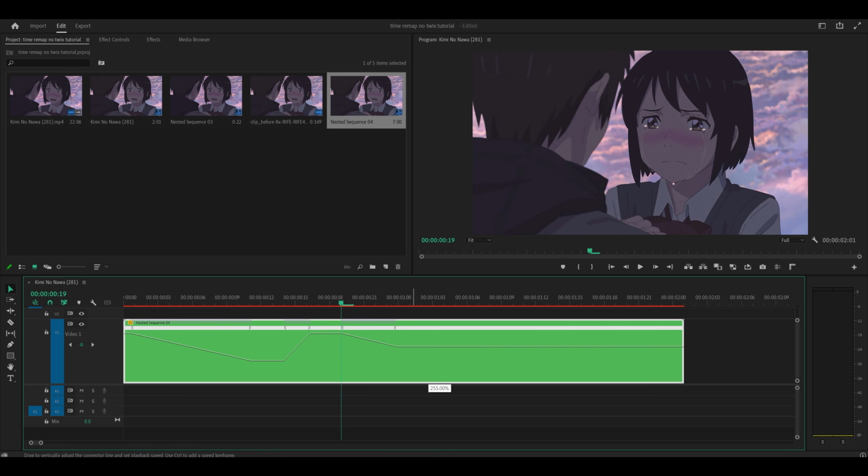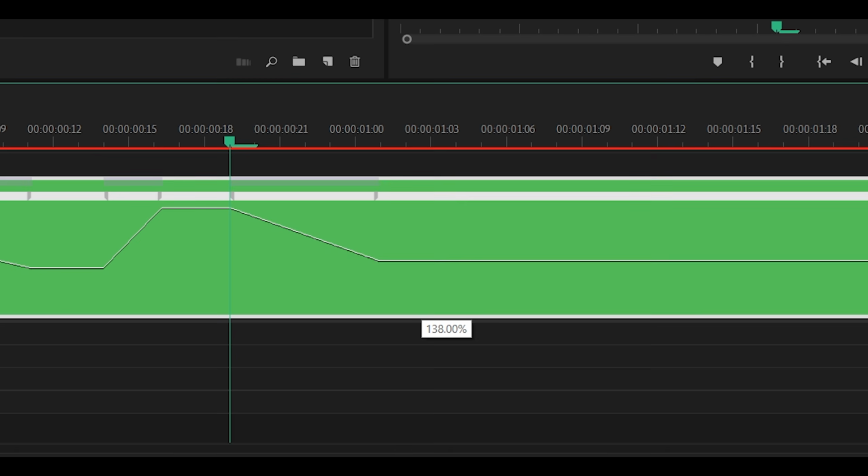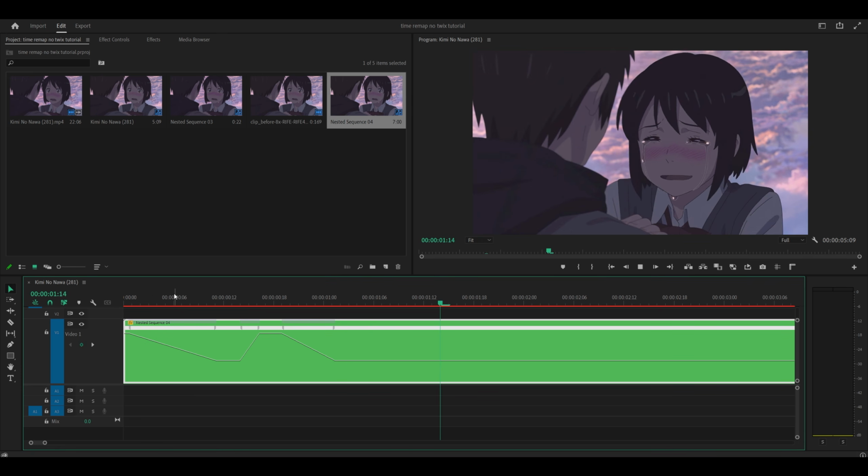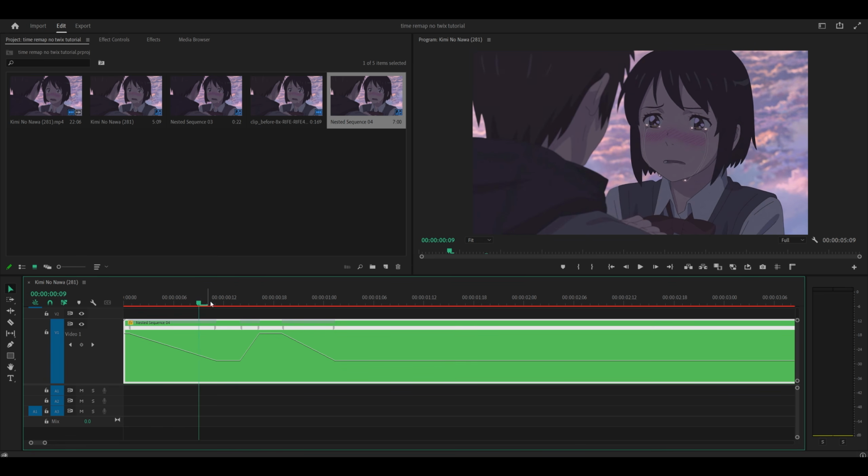So I'm just going to hold it all the way down until, oh, I just realized you can hold shift on your keyboard and it will lock onto whole numbers. So it goes in fives, which is really useful. So I can go to 100 and then let go. So now if I take a look, this is how it looks, which is okay, but I'm not really feeling it. And that's okay. That's just how time remapping is. You won't get it right the first time. It takes a lot of experimentation.